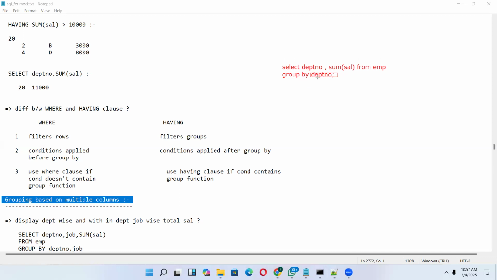Multiple columns. See, display department wise, and within department wise, what? Within department, job wise total salary.